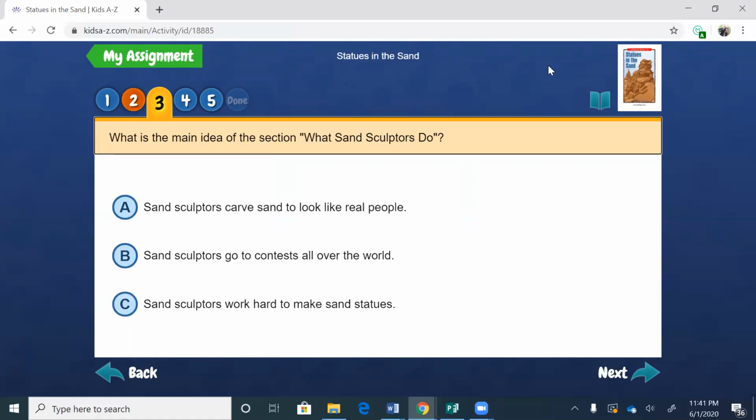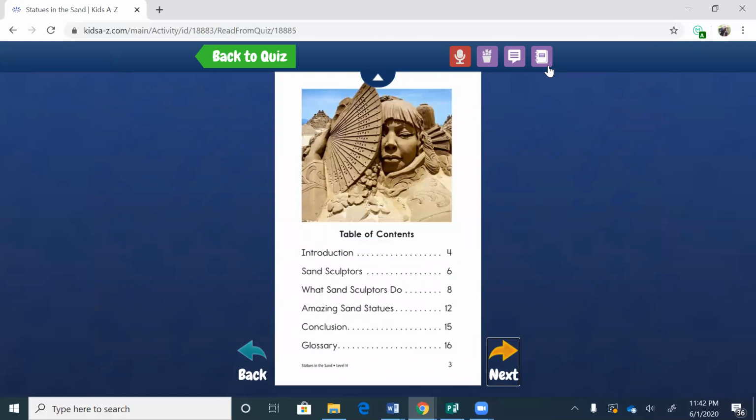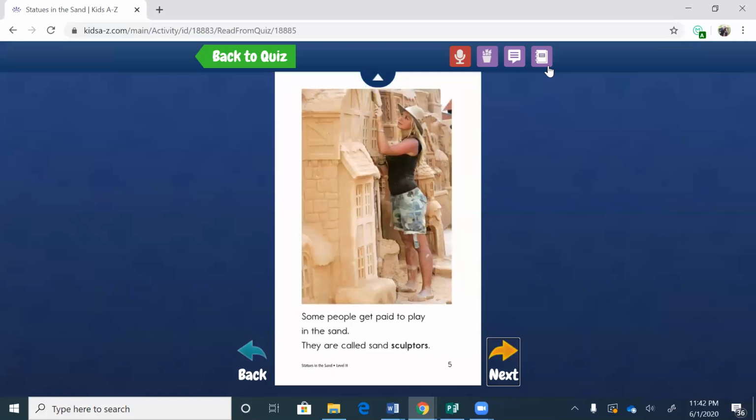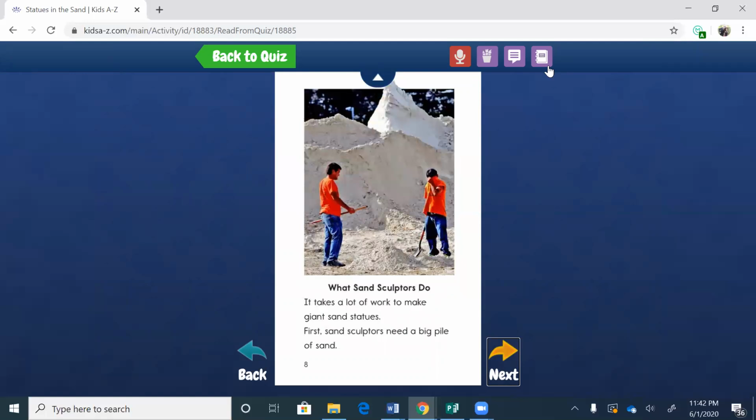What is the main idea of the section, what sand sculptors do? So main idea is what that part is all about, okay? So if you look at the table of contents in the beginning, right here, we'll go to page 8, what sand sculptors do. And when we go to that page, we're going to read it and talk about what the main idea is.